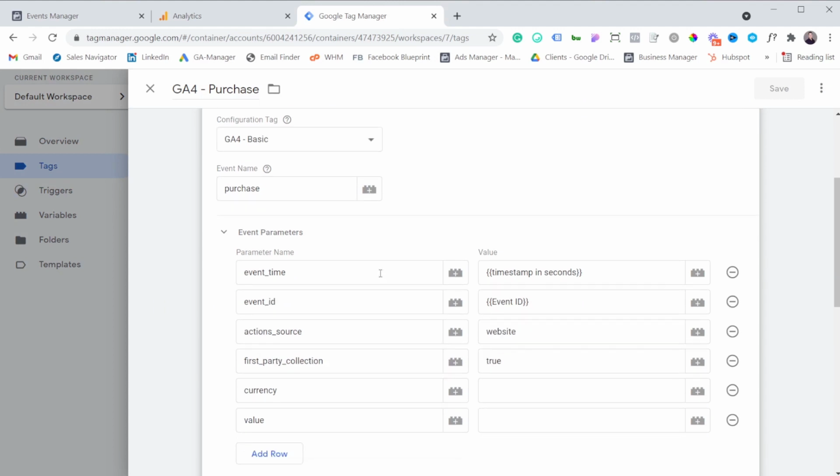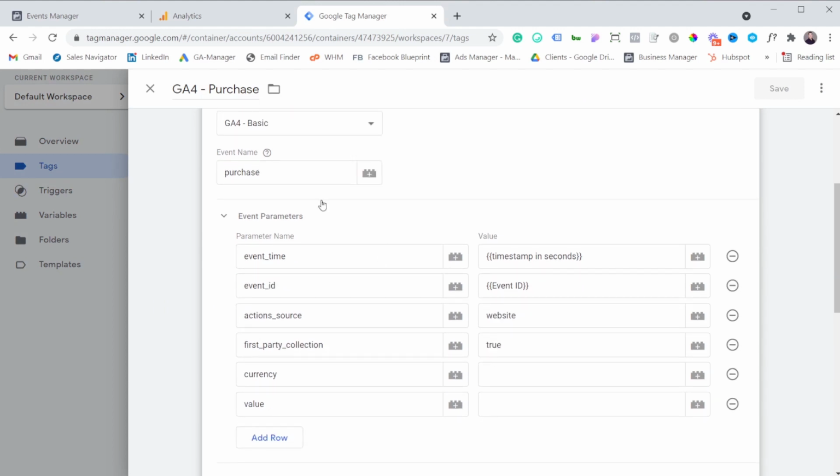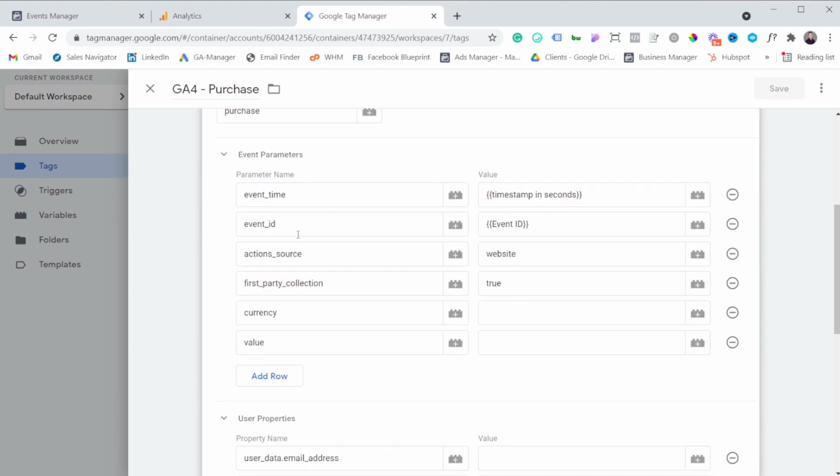So open this up. Again, the event name is purchase. And then here we have the event time, the event ID, action source. And here are two new ones. We have the currency and we have the value. So again, you're going to want to go into your data layer and pull this, or maybe use a custom JavaScript variable, or maybe for you, it might actually be a static number. But if you have this information, I recommend that you send it.